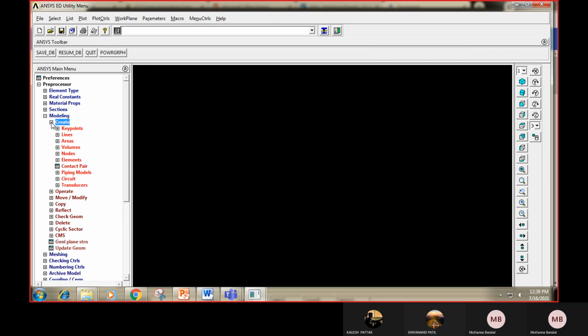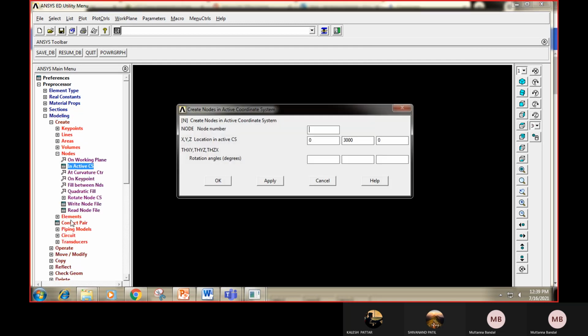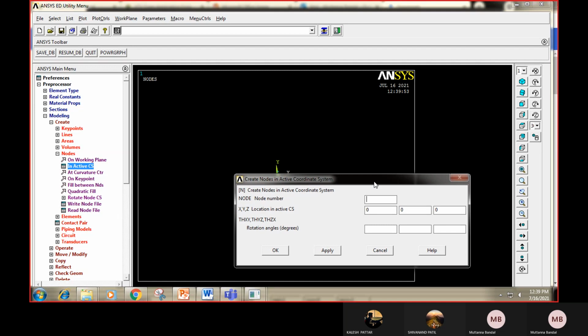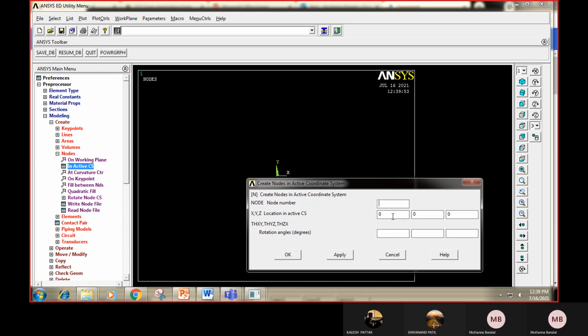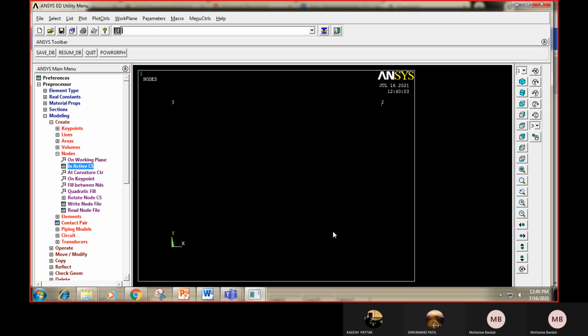Under modeling, you go to create, and under that, click on nodes in active CS, and I will keep everything as x 0, y 0, z 0, and say OK. The second point is x 750 mm, y 500 mm, and I'll say OK. The third point is 0, 500, and I'll say OK.